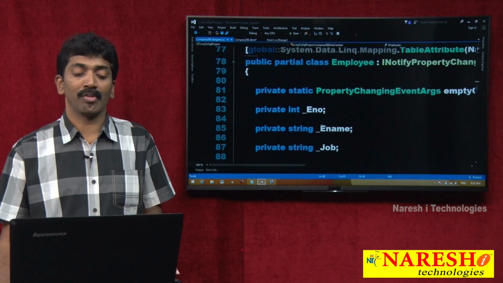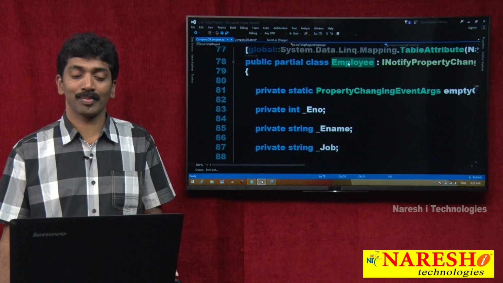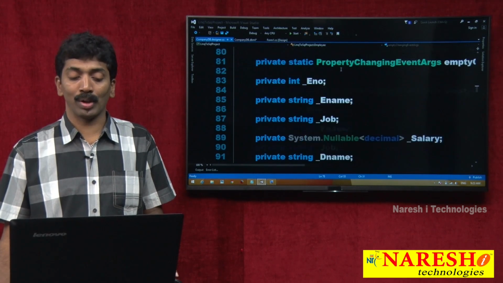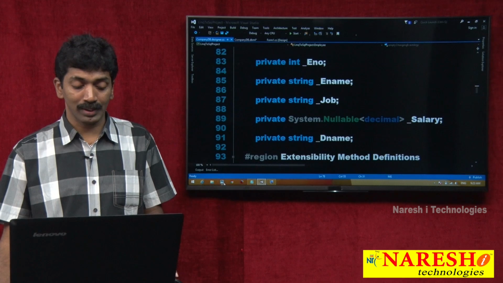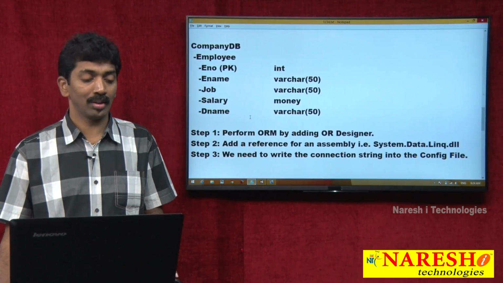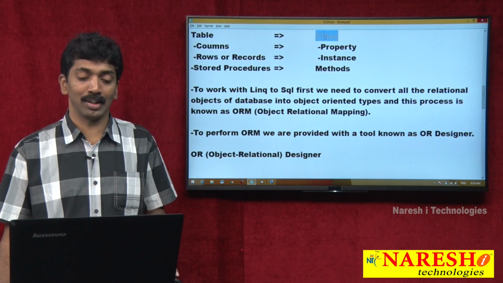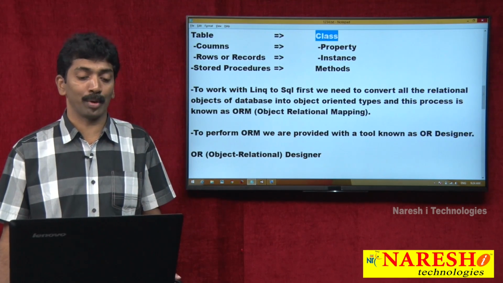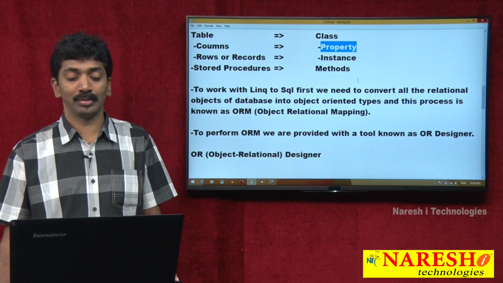And now you will find a new class. What is the new class? Employee is a new class, and this class employee will contain all the things for you. What is this employee? No confusion here. Already we discussed that every table will become a class. An employee table now becomes an employee class. And remember, every column will become a property.